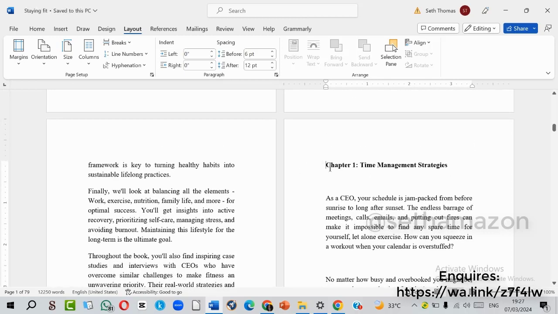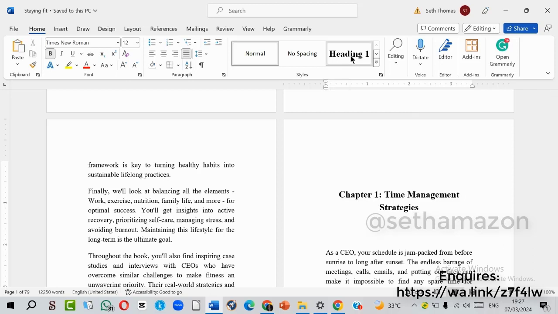All I simply need to do to format this chapter 1 to look like the other chapter heading is come to home and simply click on heading 1 when my cursor is on this chapter 1.